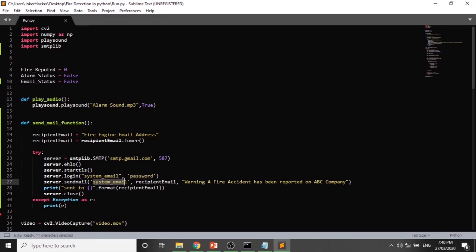And your password here. Then you have to put your email address on here. When you are logging in, you have to put your email address. At the same time, you have to put your email address here. System email address means your email address. The system is going to use a particular email address.